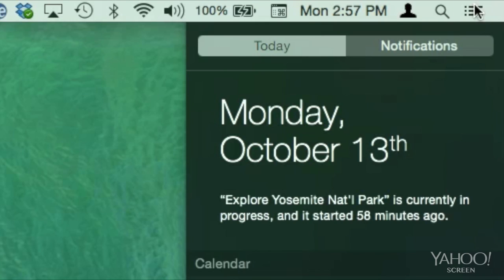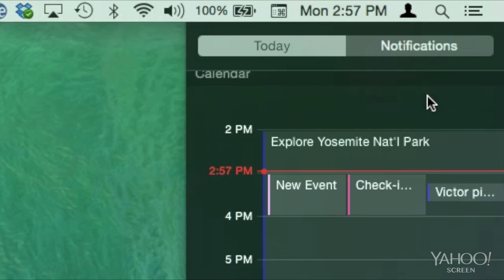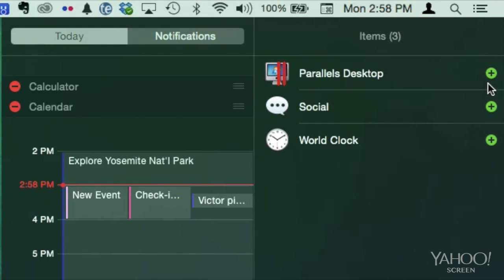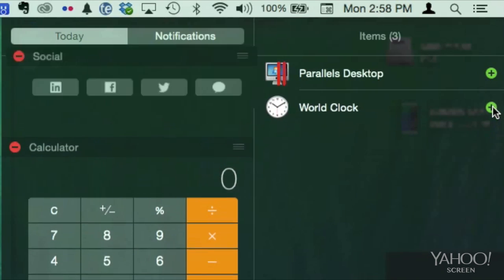Number four, the Notification Center has a Today view, just like a phone does. Everything you've got coming up. Plus, you can customize which modules appear here: stocks, weather, New York Times, whatever.